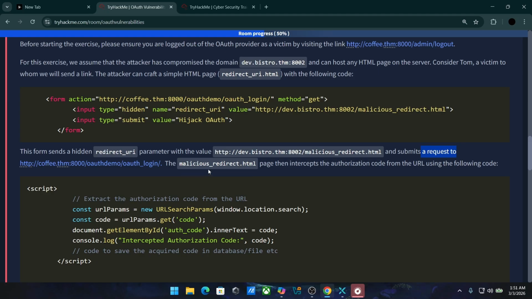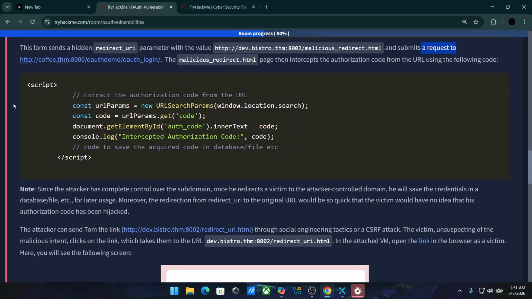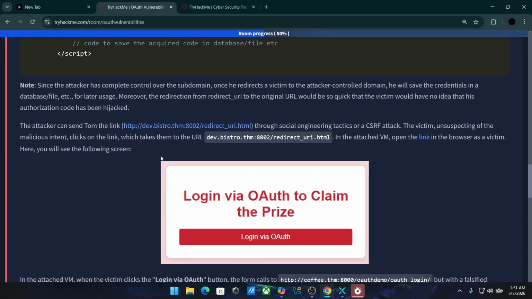auth-demo/auth/login. The malicious redirect HTML page then intercepts the authorization code from the URL using the following code. Script: extract the authorization code from the URL. const urlParams = new URLSearchParams(window.location.search); get code; document.getElementById auth code. Intercept authorization code. Code to save the acquired code in the database or file, etc.